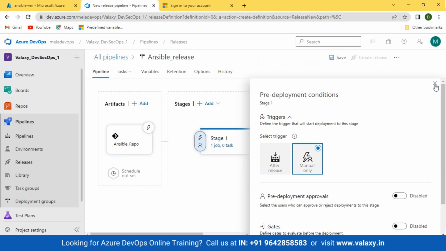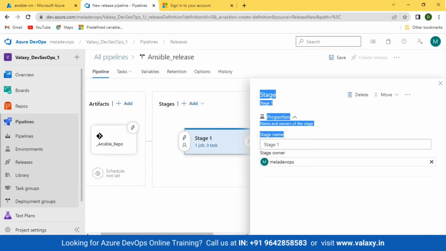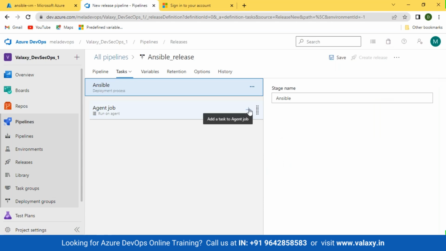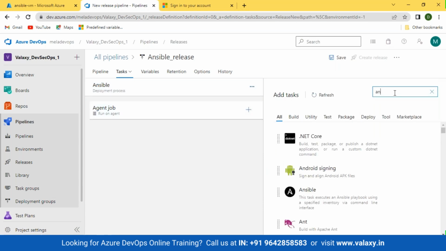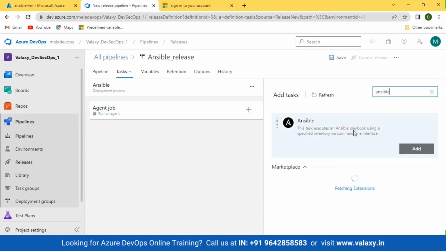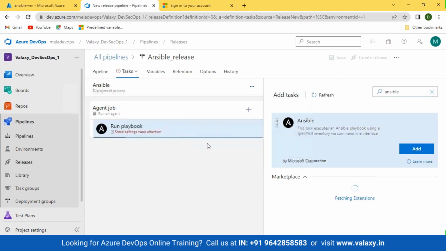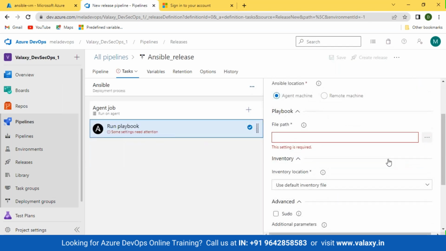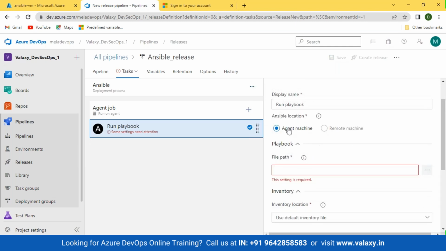I'll keep it manual for now. Let's name it Ansible. Okay. Now, if I go back and look for the Ansible task over here, I should see Ansible. Okay. Now there are a couple of options over here.